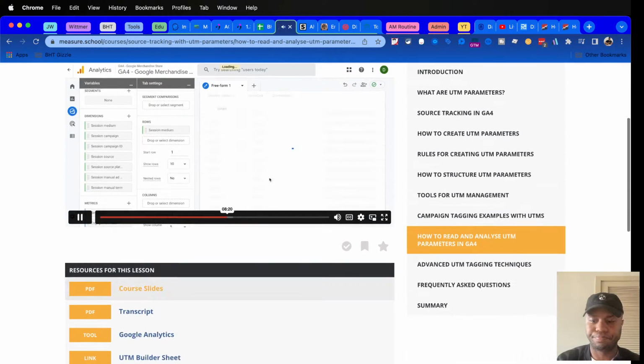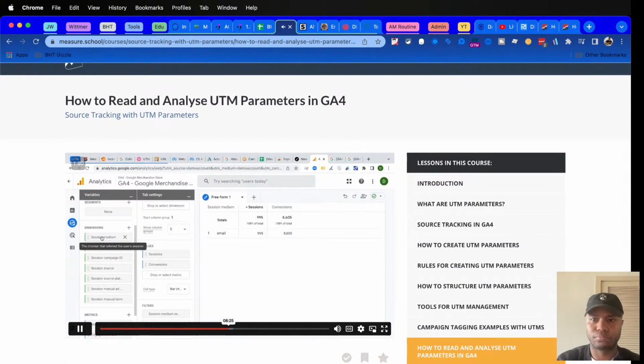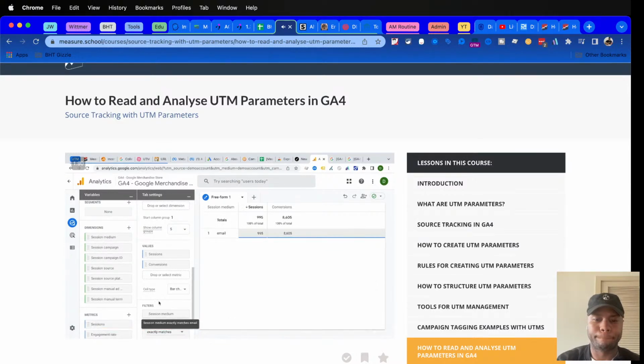Include only this selection right here. And this does the same thing as taking our source medium here and putting it into the filters and then creating a filter exactly matching with email, right? So you could also do this manually, but this is the faster way actually.